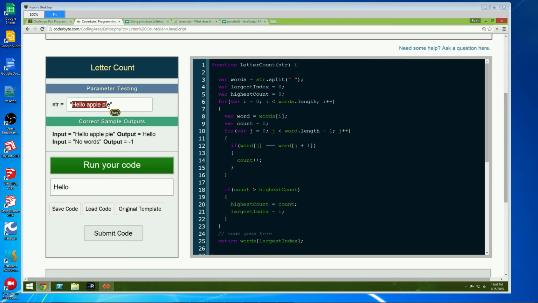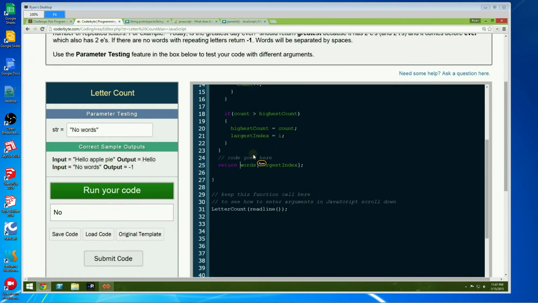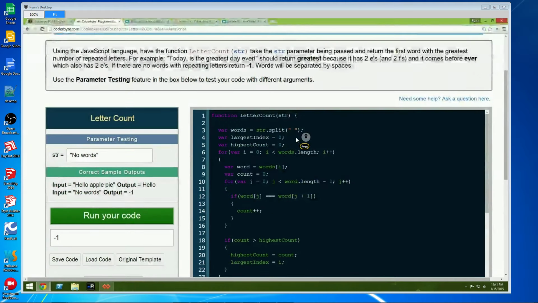We still have to account for the -1. So if highestCount is greater than 0, we return this, otherwise -1. Okay. Are there any more test cases we can try? Okay, so this is returning -1.